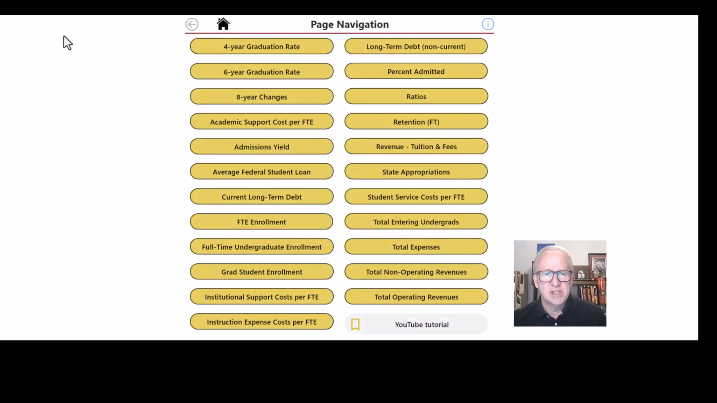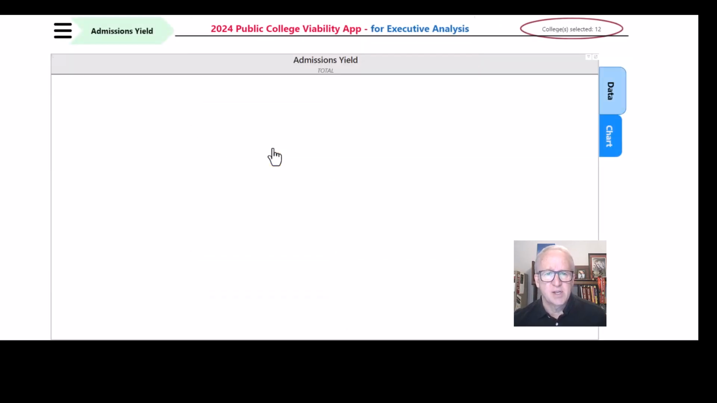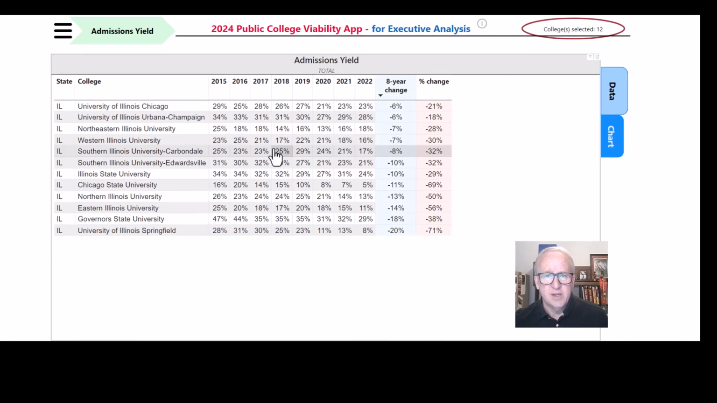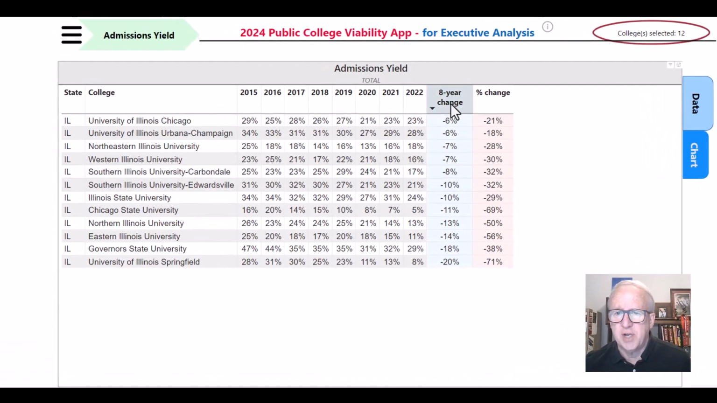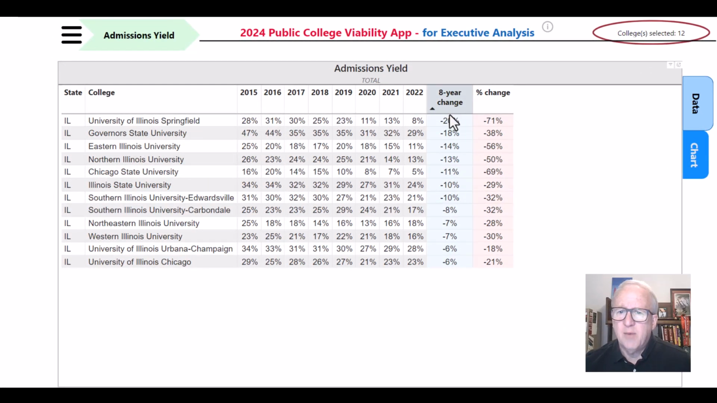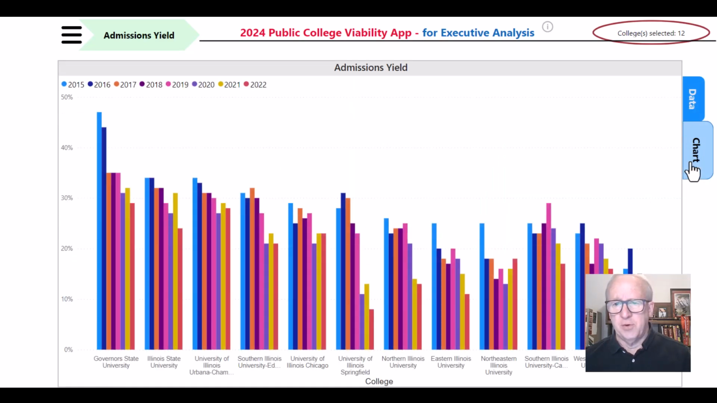And let's take a look at some more admissions-related data. Let's take a look at admissions yield. And again, there's the data for each of the colleges. There's the 8-year change. I'm going to flip that. And what I see with most of the data is the admissions yield change is down, negative, over the last 10 years. There's lots of reasons for that. We won't go into that in this particular video. And again, the chart is available for your use.